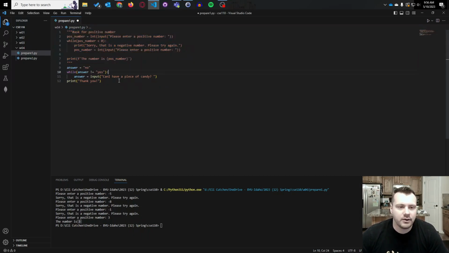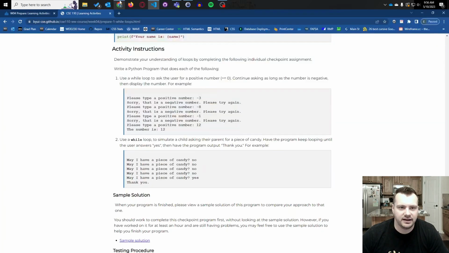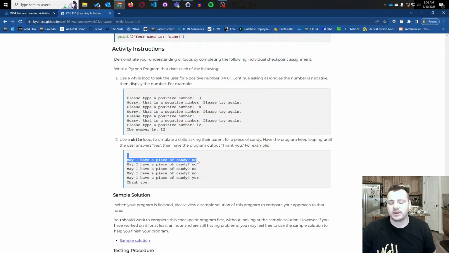Let's comment that out. Now we have this other while loop that I gave. The other example that they want you to have is to ask if you can have a piece of candy. Pretend you're a child asking for a piece of candy. Say, may I have a piece of candy? And keep looping until the user inputs the word yes. So that's not too difficult.